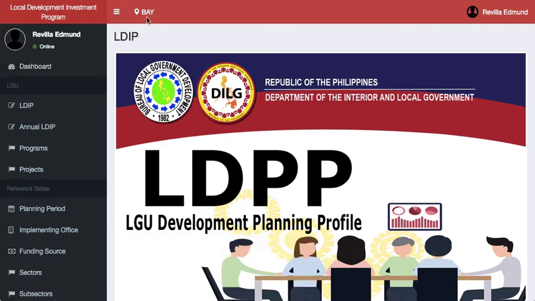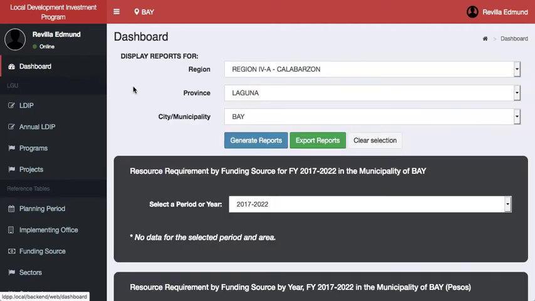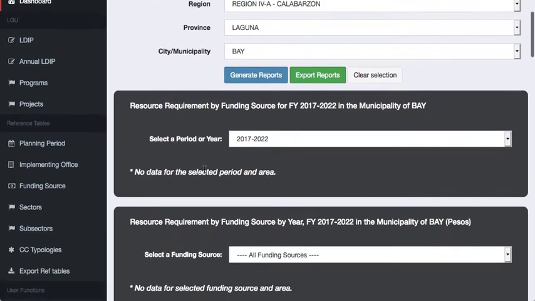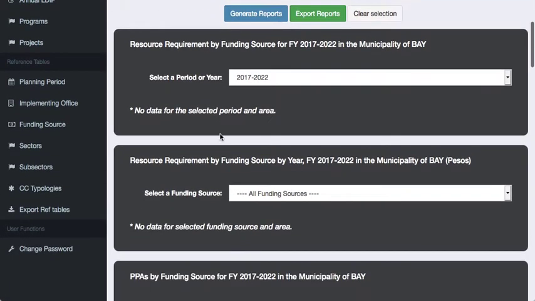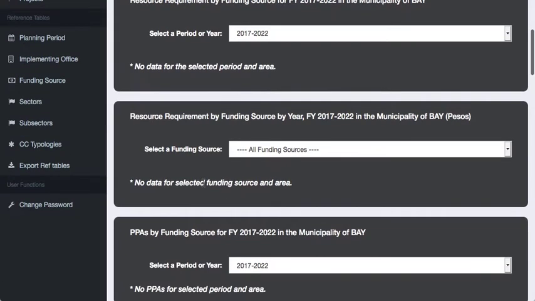So for BAE, I am logged in as BAE. If I click on the dashboard to see the reports, the report form automatically selects my region, province, and municipality, and automatically shows the reports for my area, which is BAE. So if I look at the reports, it's empty. There's no data for the selected area.